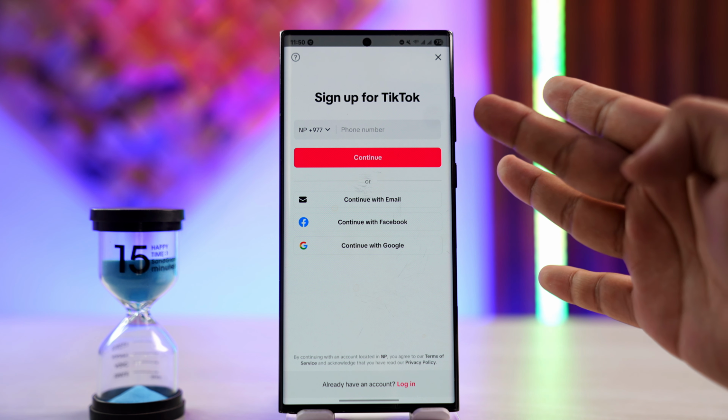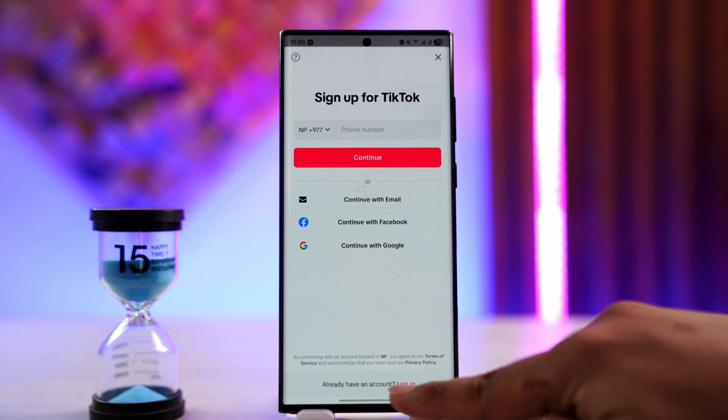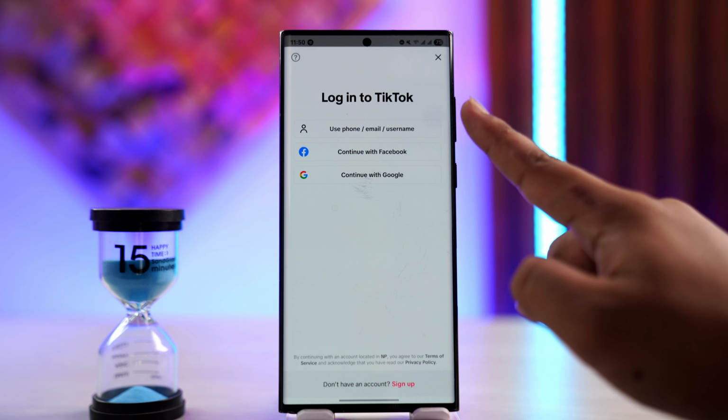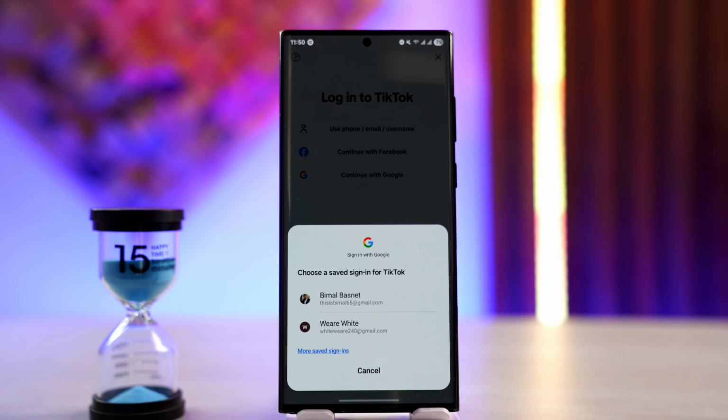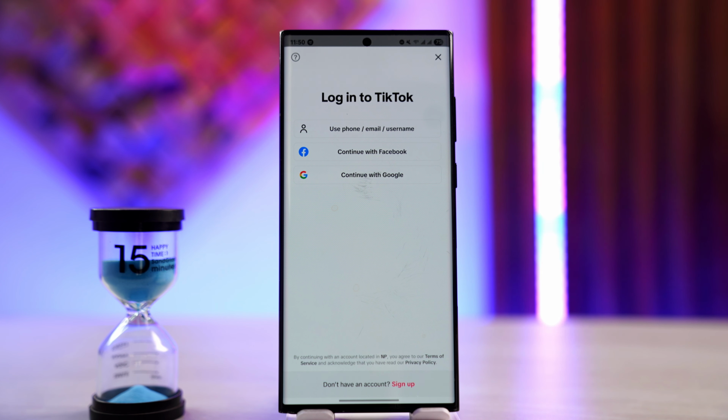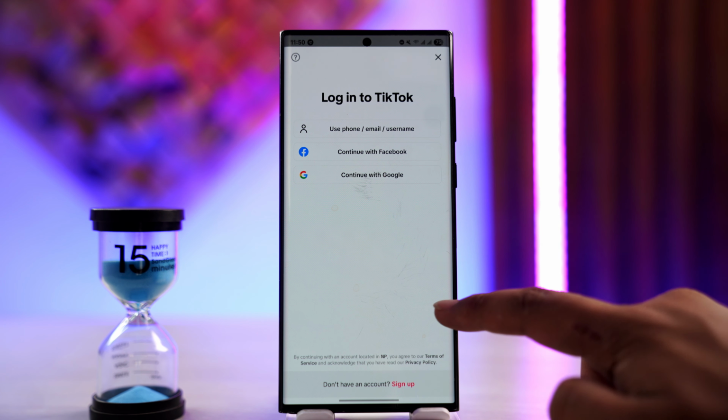Now you can sign up for a new account, or if you already have another account, you can tap on login. You can choose to log in with your phone, email, username, or log in with your Facebook or your Google account, or even your Apple ID if you're using it on your iPhone. And these are the ways on how you can possibly just log in or add multiple accounts on TikTok.